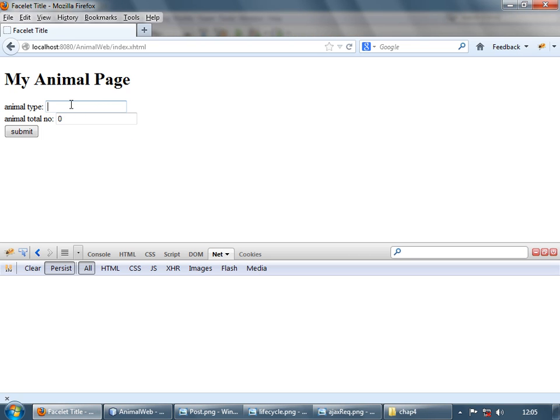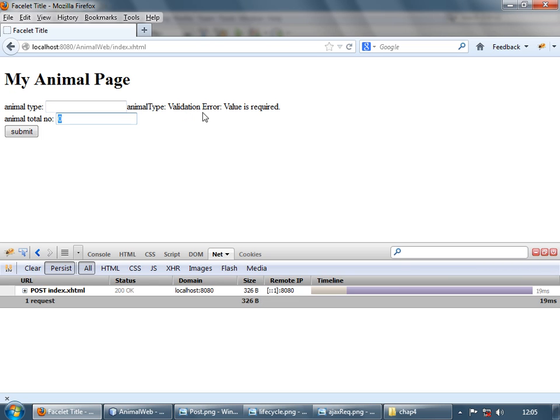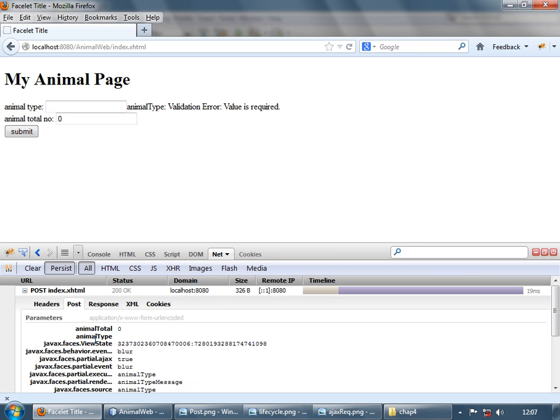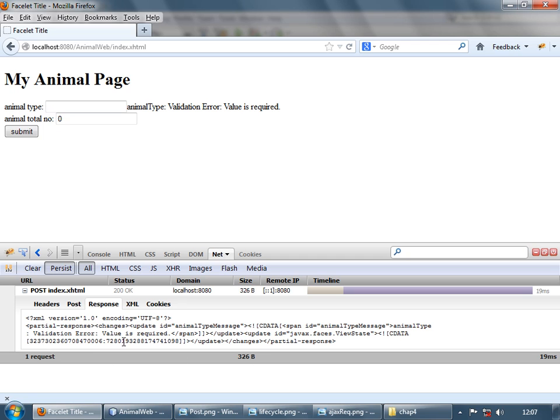So I just click over here, and I'll just tab out of this field like this, and we get the validation error. We didn't submit the page, I just tabbed out of this field. Now let's understand the request and response when the AJAX request gets sent. If you go to the post tab, the animal type is nothing because we didn't type anything over here. And let's see the response. The response is not HTML, but a partial response which says that only modify this h:message tag. That's the only thing which changes in this page, nothing else changes.